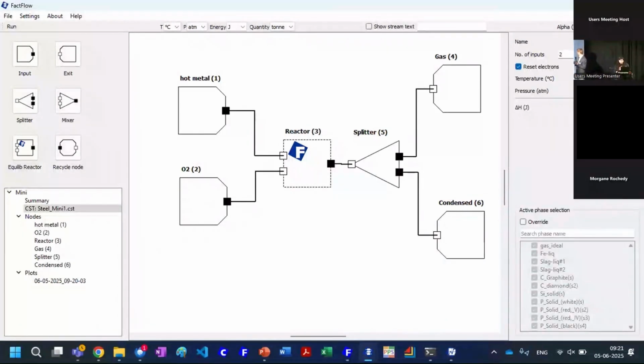So let's quickly repeat the question. Can you add or remove heat in the equilibrium reactor was the question. Heat losses, yeah. So you see that you can input the temperature of the reactor. And you get as an output the heat balance, but you cannot input and enforce a heat balance. That is something you can do with FactProSim, as you will see in an hour.